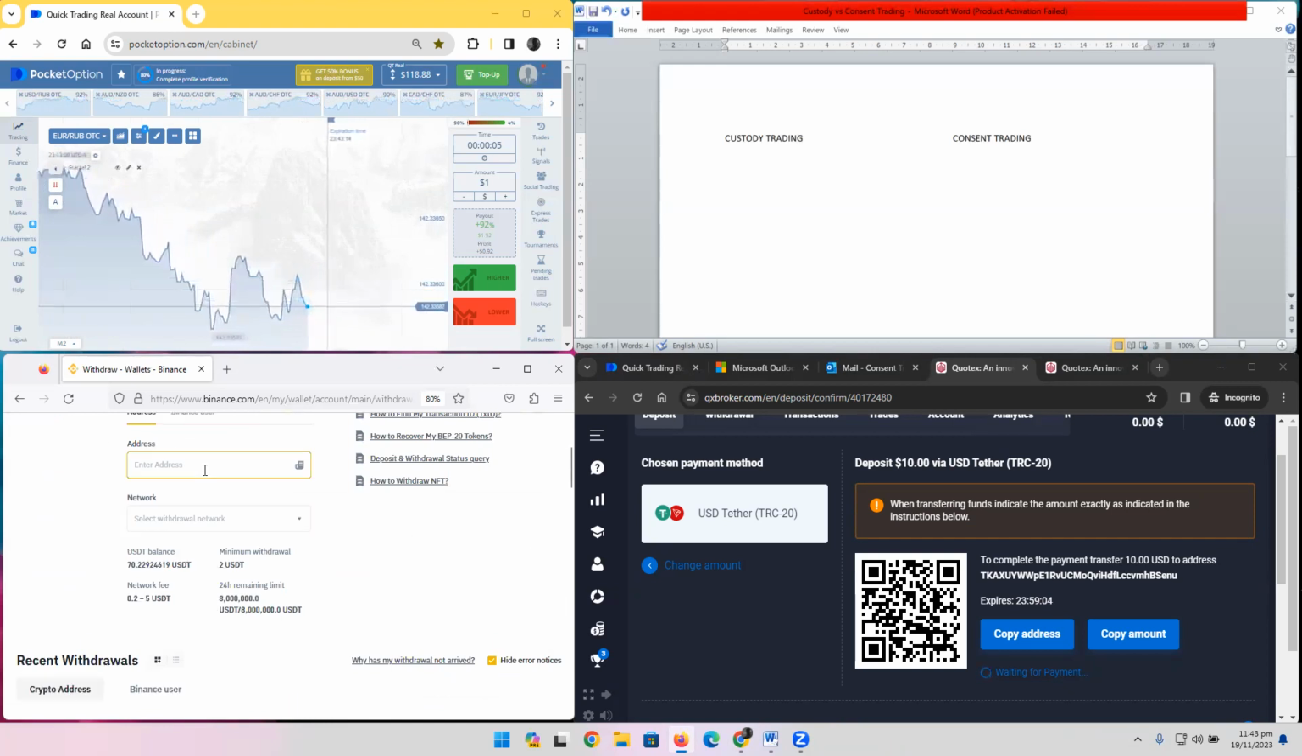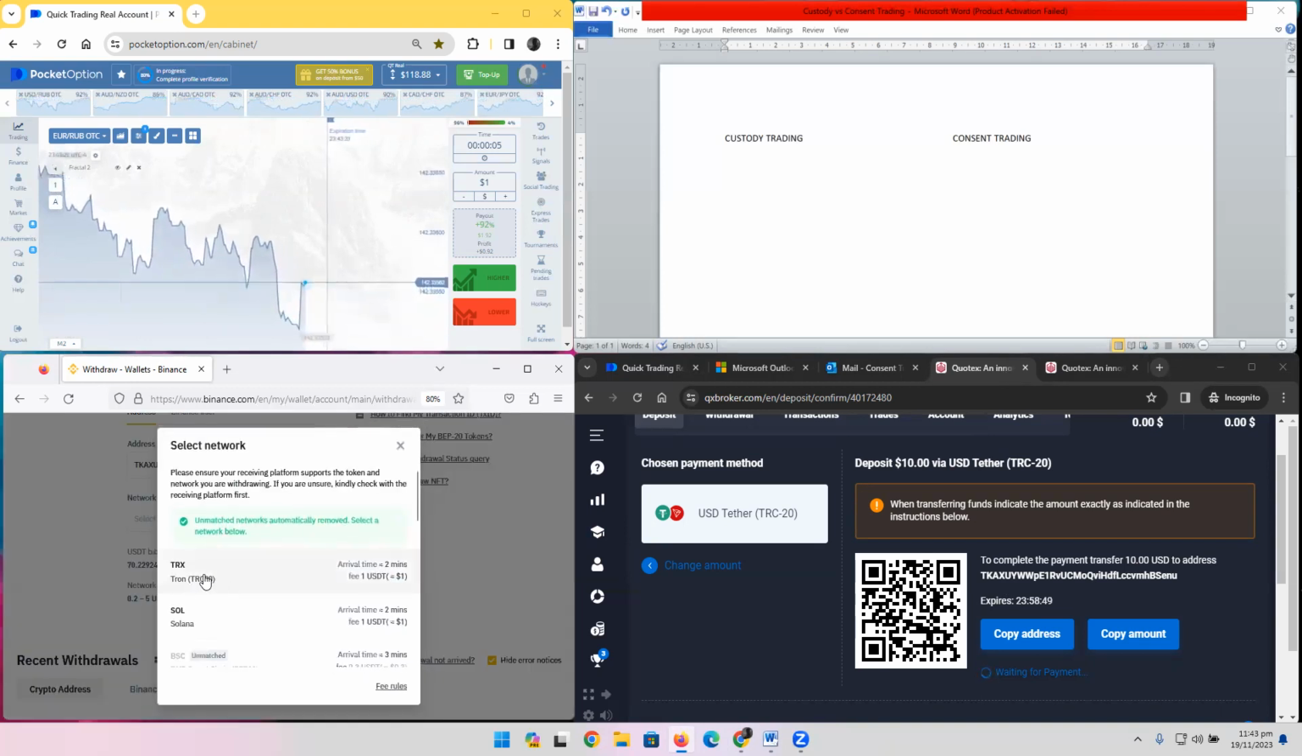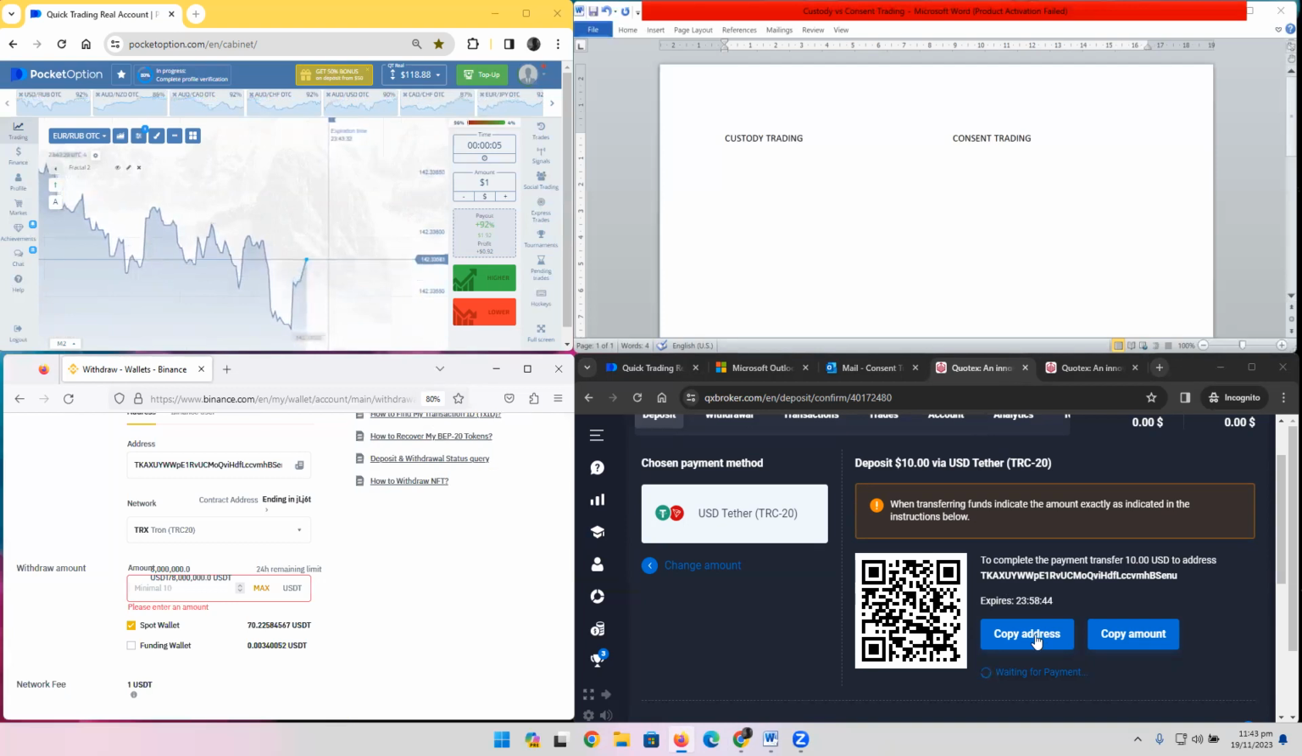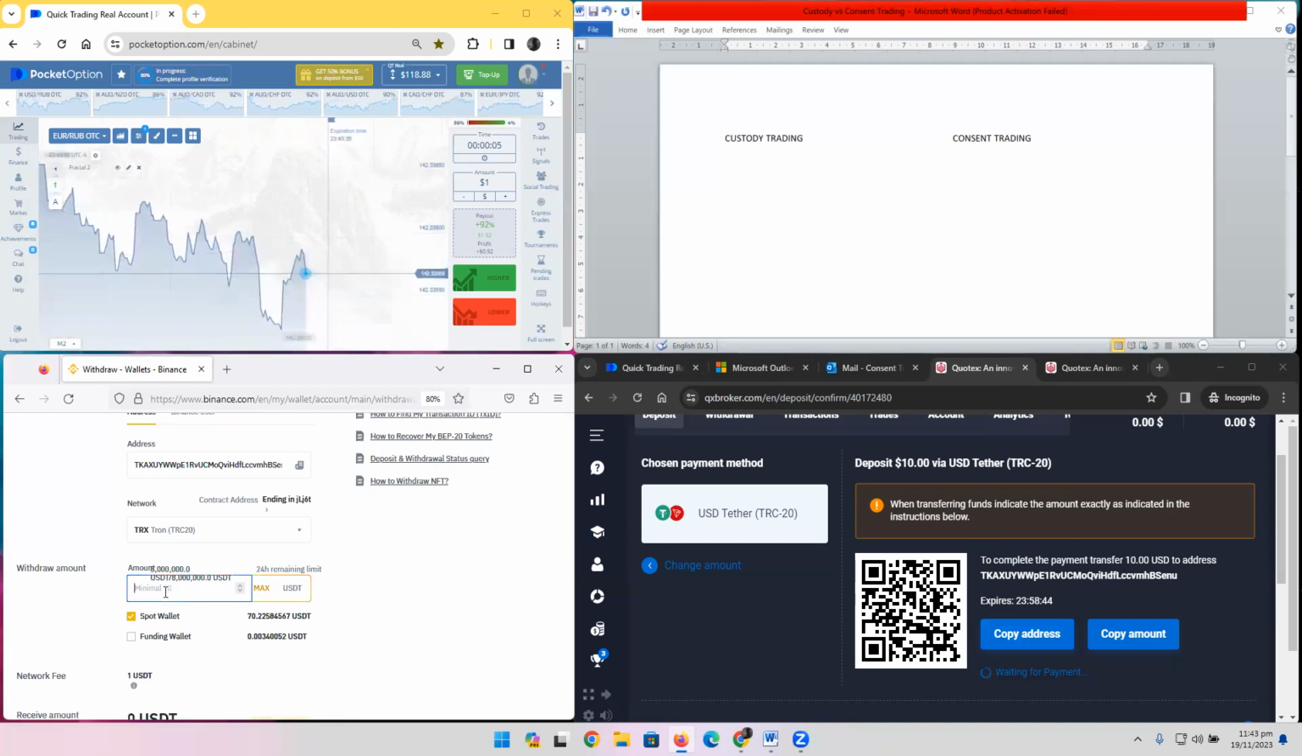And I'm going to place the address in here. And that address starts with capital T, capital K, capital AX, correct? And the last four are capital S, E, N, U, correct? There we go, right? So the network is actually TRC20, right? So since it was 10 US, I'm gonna send 11, right?